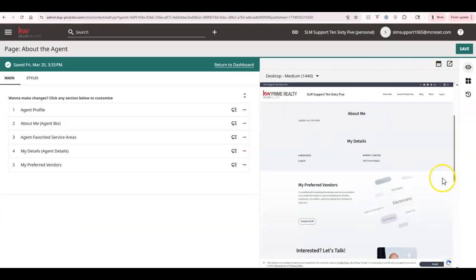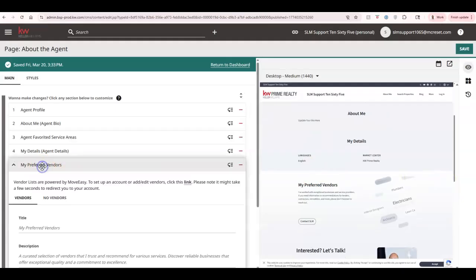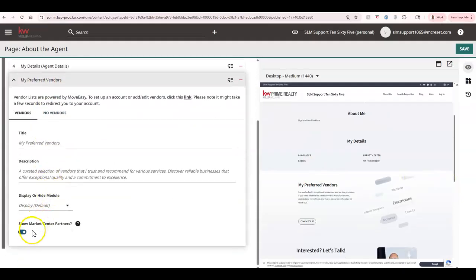Now let's see if it's updated on here. It hasn't quite yet, but as long as you select this on here and say to show the Market Center Partners, you'll have access to that right away. And that's it. All right, so now when you're on the About page, those will pop up, and that'll help out tremendously, not only for yourself, but for the Market Center as well, too.